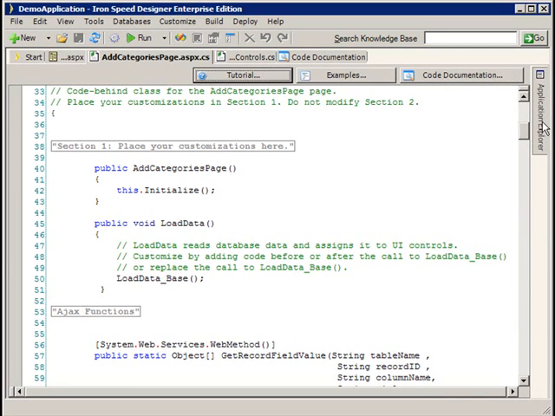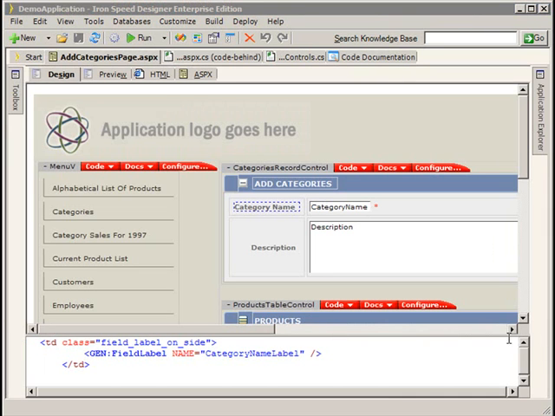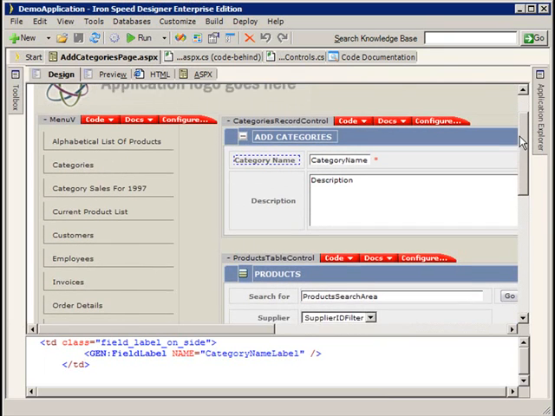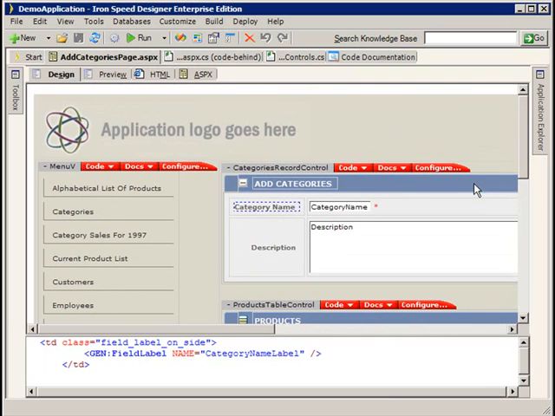Let's go ahead and move back into the ASPX page. And this is where really probably all of us would like to spend the most of our time working, since it is a what you see is what you get interface, and it allows us a lot of choices in terms of customization. And as you get more familiar using IronSpeed Designer, you're going to truly understand how flexible this part of the application is and what we can do.